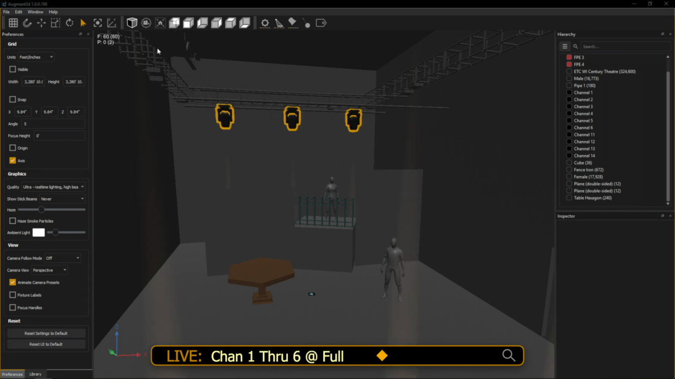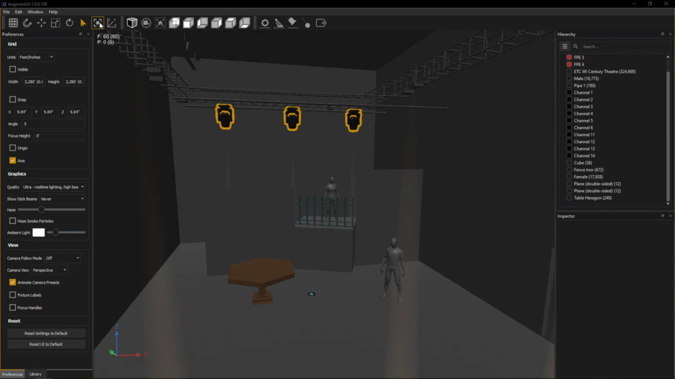Once we turn our fixtures on, we can then work with them inside of Augmented using the Focus tool. Select the Focus tool and click anywhere in the space, and you can focus the fixtures that are currently selected. Now, this does take into account all the objects that you've added to Augmented.